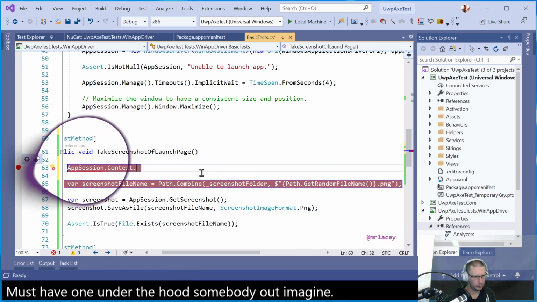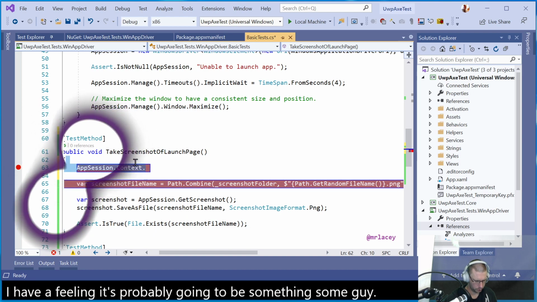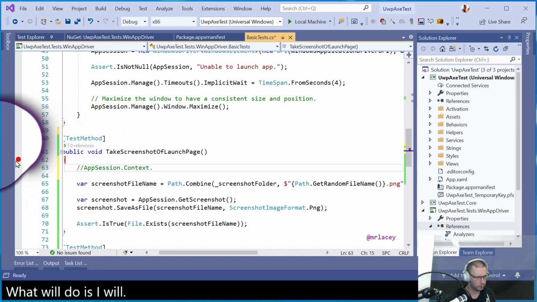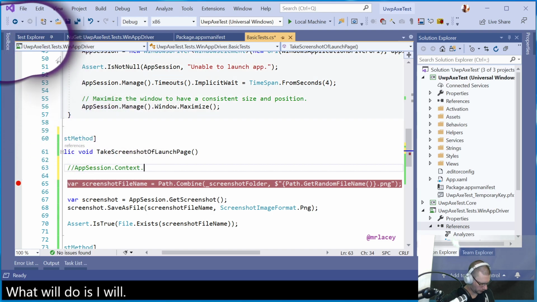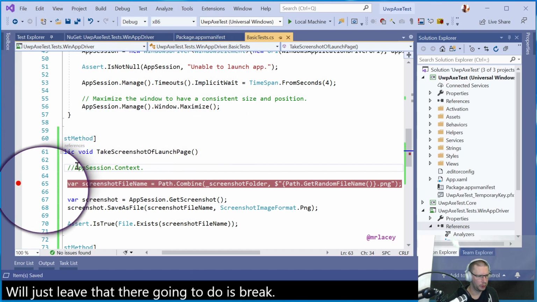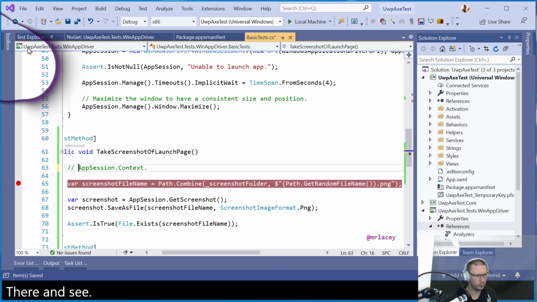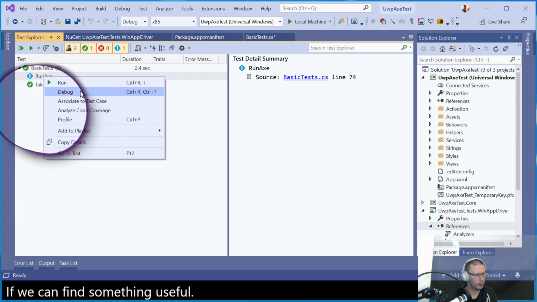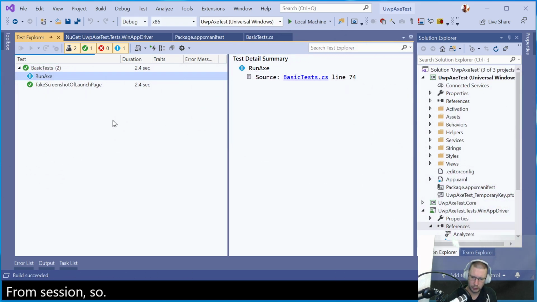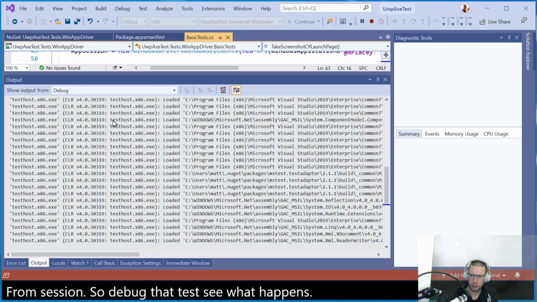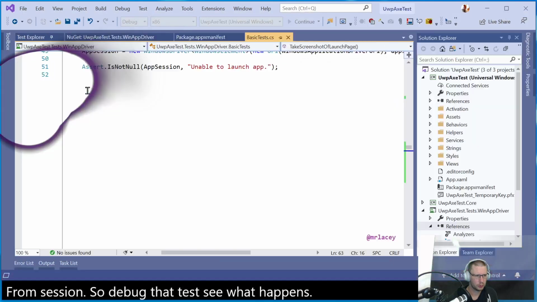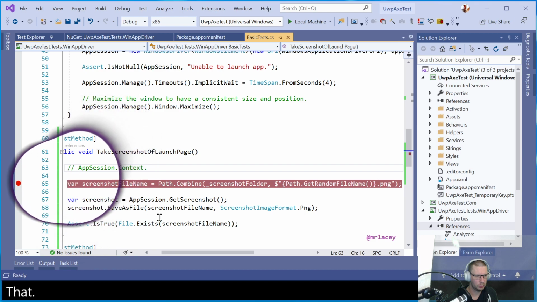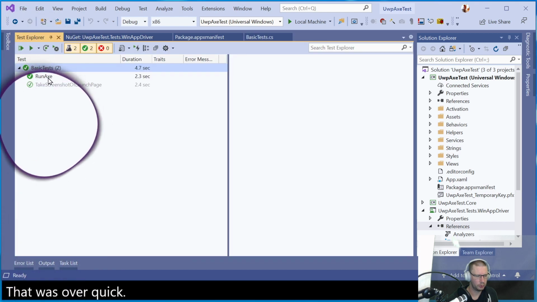I have a feeling there's probably going to be some goodness there. Hang on. What we'll do is we'll just leave that there. What I'm going to do is break there and see if we can find something useful from the session. So we'll debug that test, see what happens. That was all rather quick. What did it think? It thinks it ran.